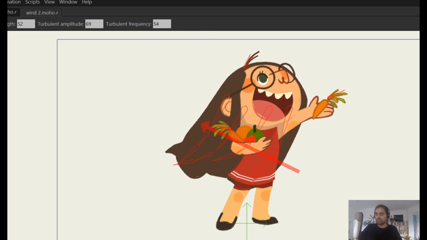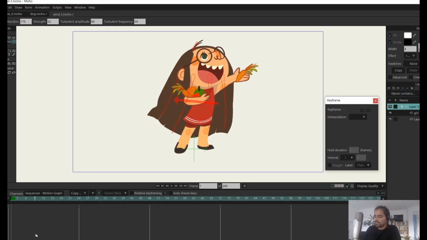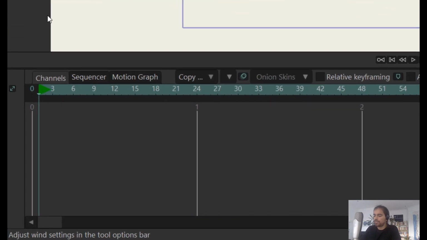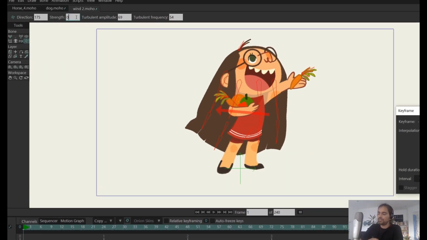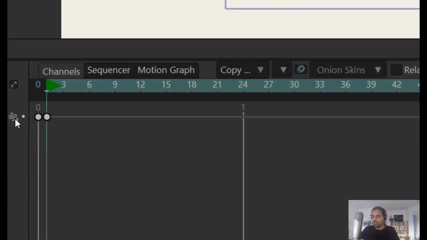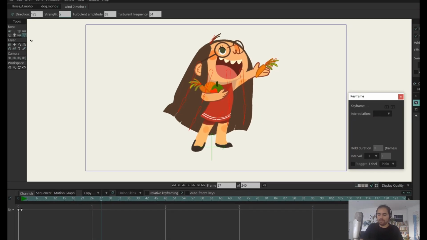Okay, so now the good part is that you can animate these values. For instance, if I go to frame 0, I can set the strength to 1. If I go to frame 1, I can set the strength to 0 and hit enter, and that will create a keyframe for the wind strength channel. So now I can say, let's suppose the wind starts at 0 and then in frame, I don't know, 27 it is 50.